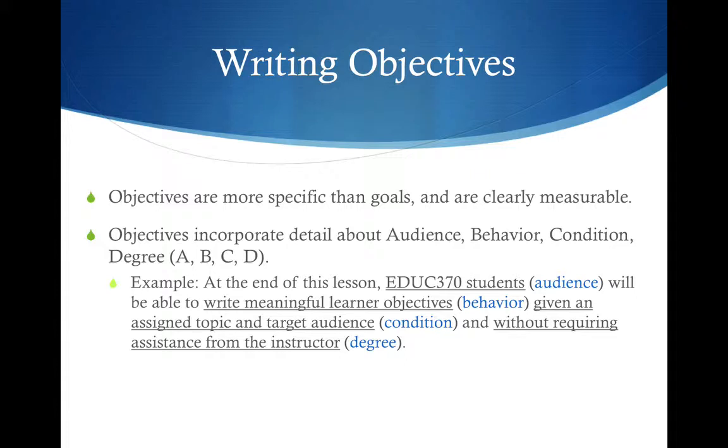Okay? So it's not that broad overarching goal that we looked at, it's very specific, so they can really just look at, if you had 5 objectives, they know the 5 things they're going to walk away with from this course. So using this audience, behavior, condition, and degree, you're going to get the best description possible of that learning objective and give the learner the most meaningful idea of what they're going to be walking away with.